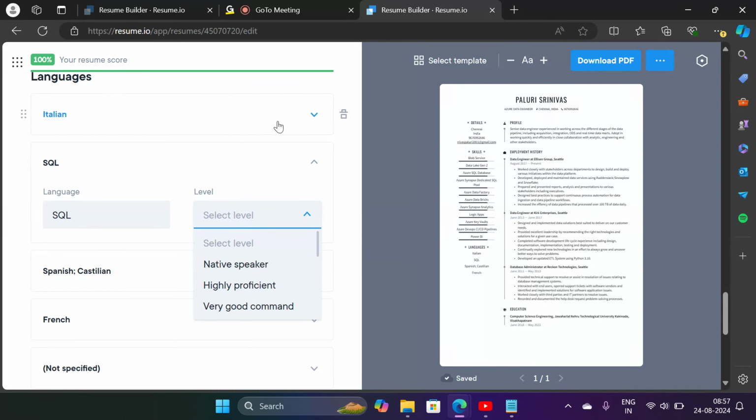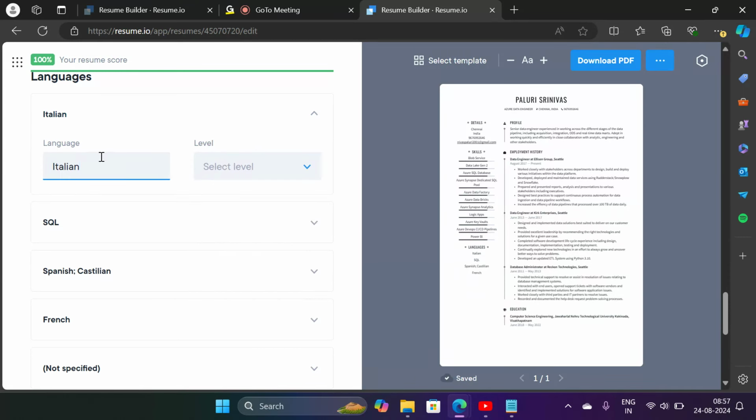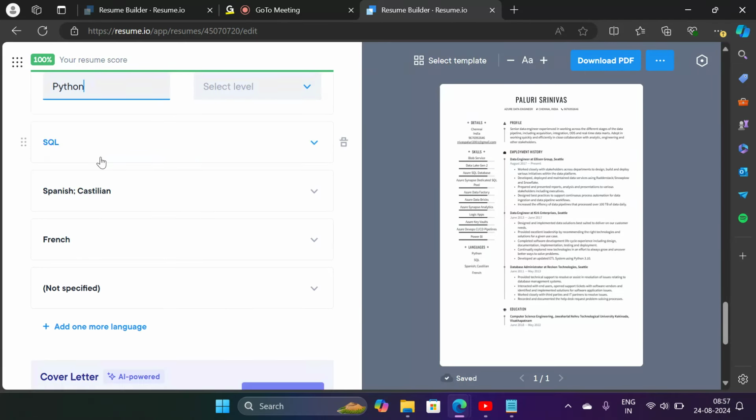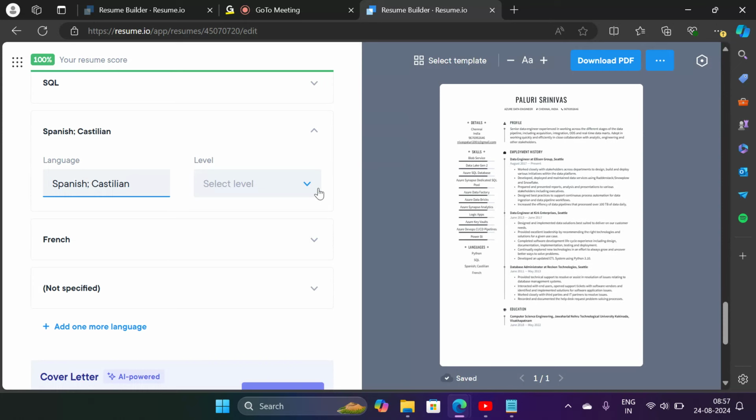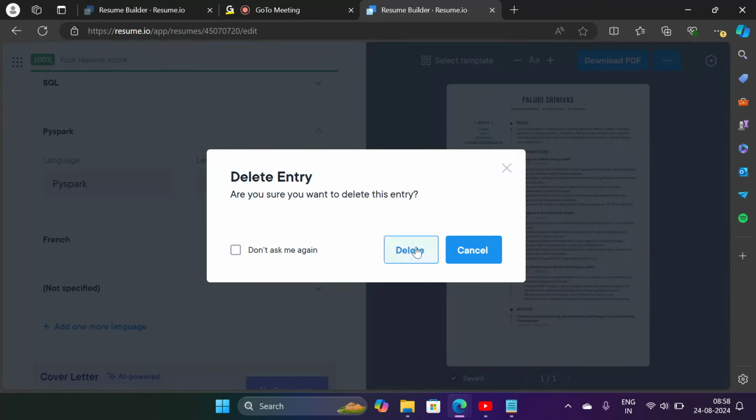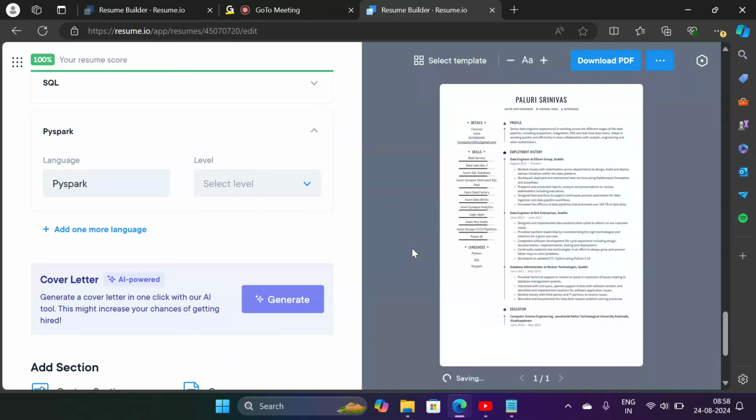Just change those titles. In place of Italian, Python you can keep. Don't put expert level. Then in the next one, PySpark. Then remove the French. Okay. Right. Now we can preview our resume.